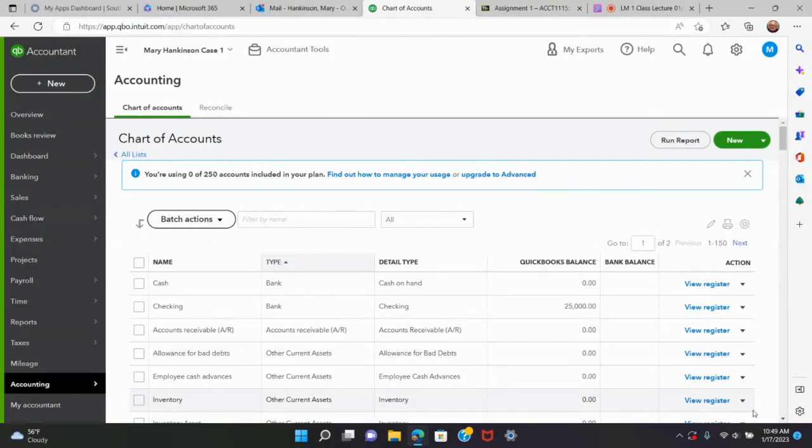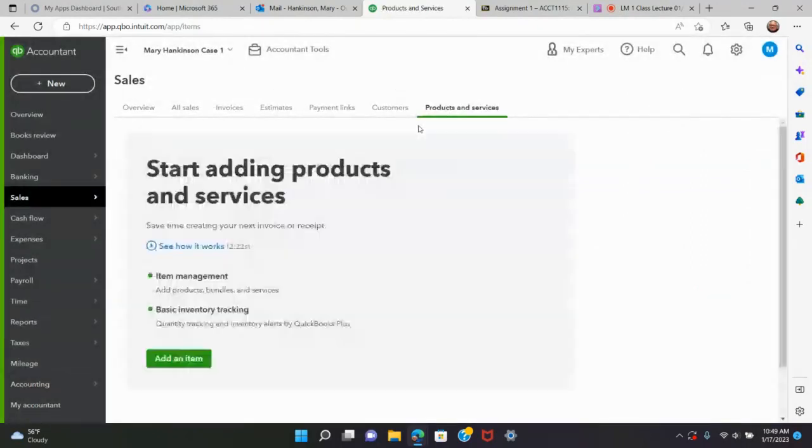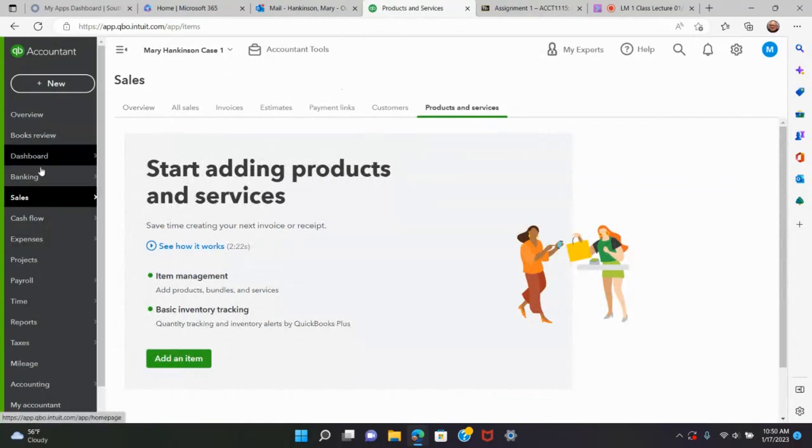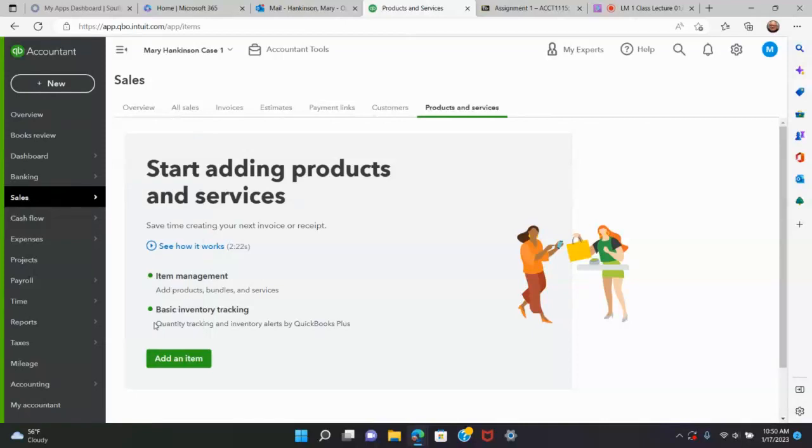Now it wants us to create some new products. So how do we create new products? Let's go back up here to our gear icon. Let's go over here to where it says lists, and click on products and services. Now there's another way you can access it. You can come over here to sales and click products and services. It's going to take us to the same place.